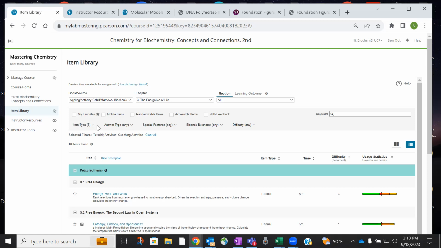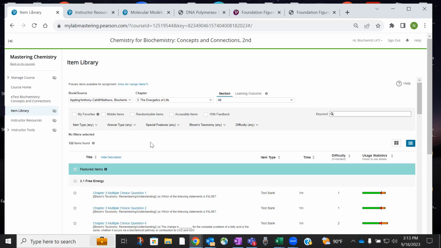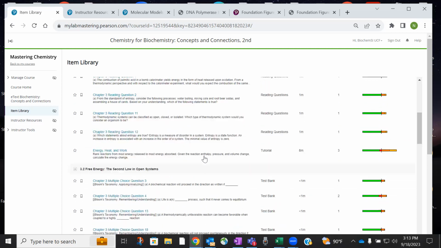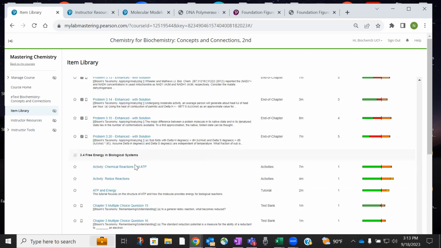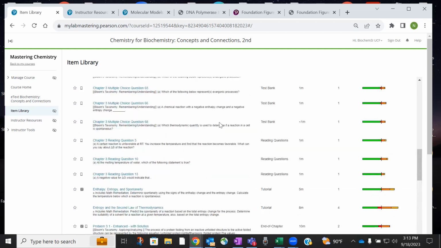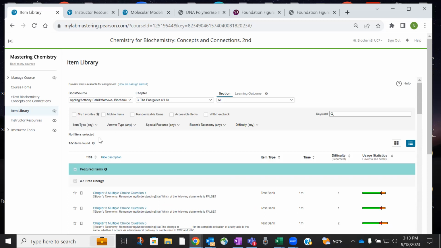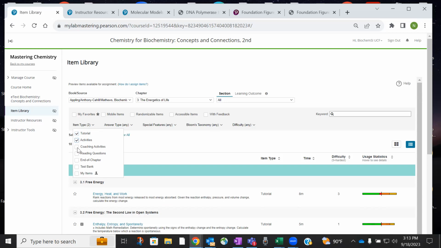So right now I have a filter on, so I'm going to clear all of the filters. It's only finding 10 items for this chapter. By experience, I know there's more, so I'm just going to clear that. There's actually 122 items found. There's a lot of questions, and then there's a lot of multiple choice, but there's also a lot of activities. So if you're trying to explain something, perhaps you might want to work through an activity with a student. So you can go into tutorials, activities, or coaching. And now you're only going to see these questions, and that's how I had 10.